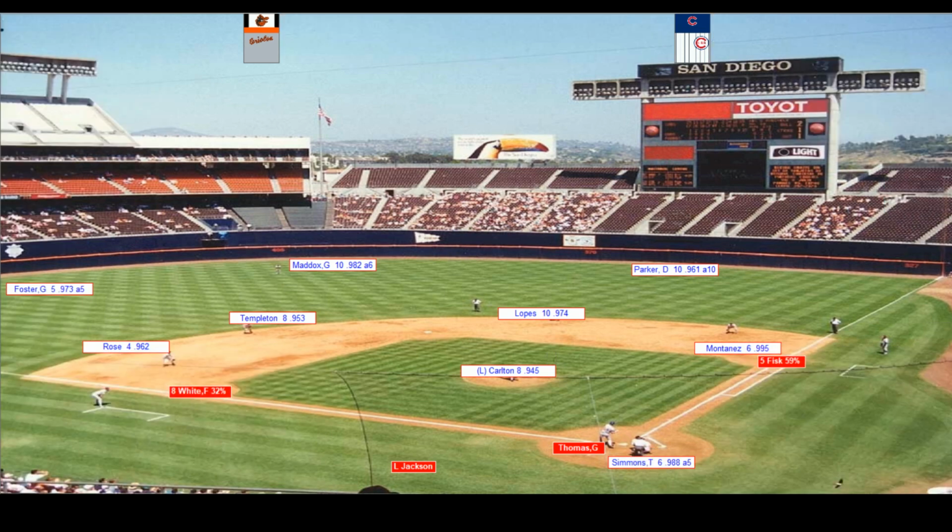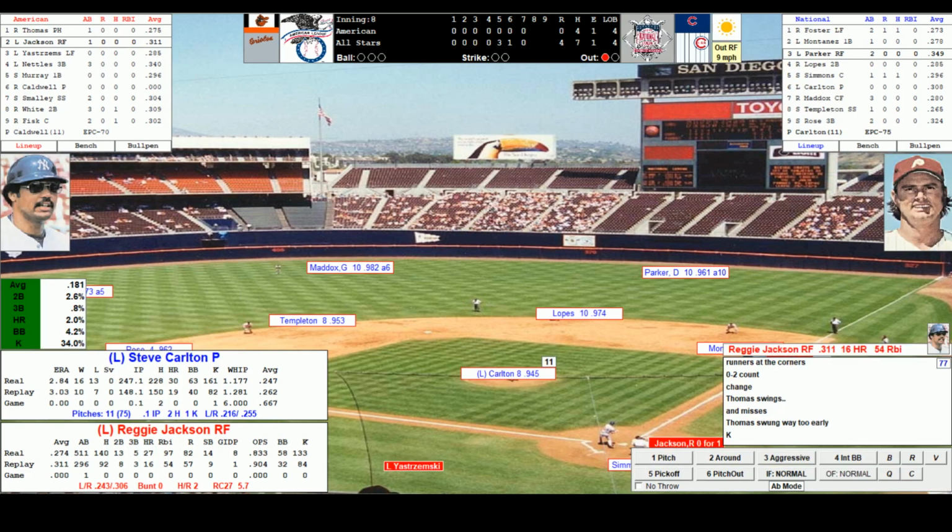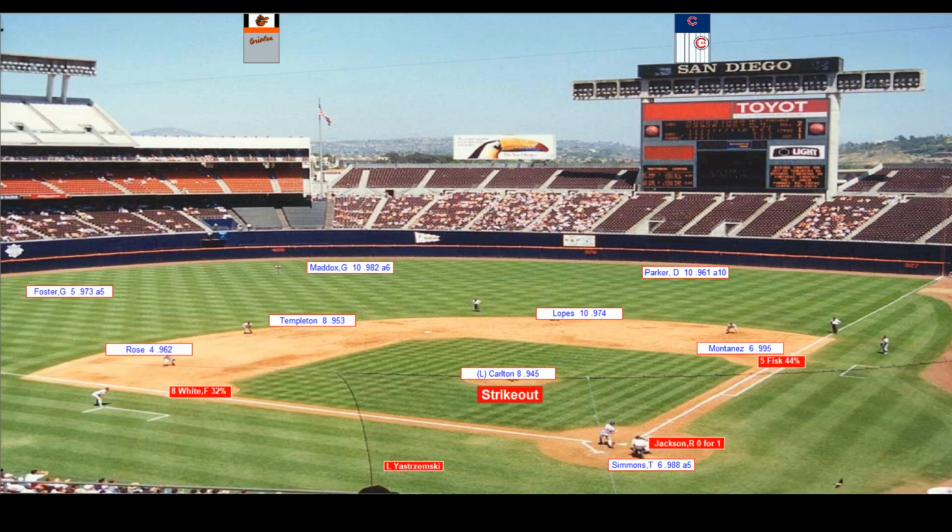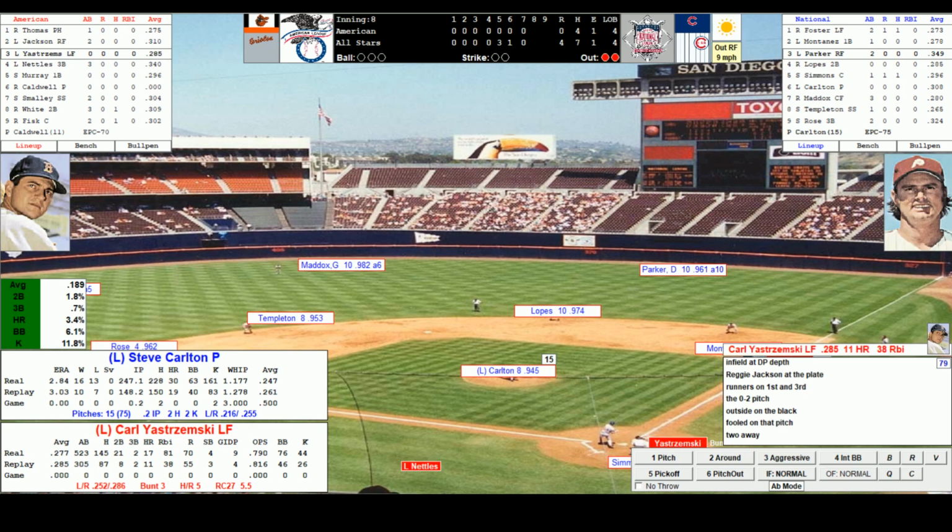Pitch from Carlton, runners in the corner, struck him out. What a big pitch by Carlton. Swung on and missed on 0-2. And that'll bring up Reggie Jackson, who's 0 for 1. 1 out, 4-0, National League, top of the 8th. Pitch from Carlton. Jackson strikes out. An 0-2 on the black.